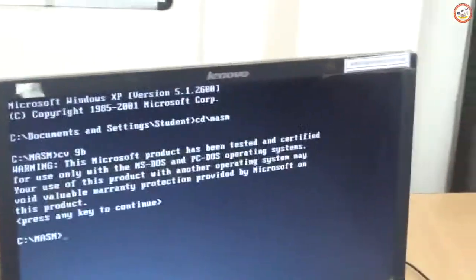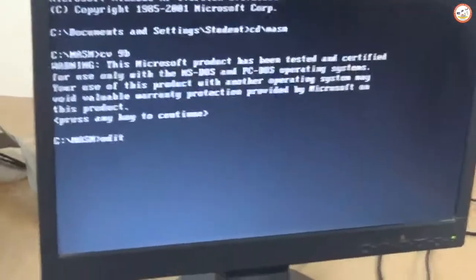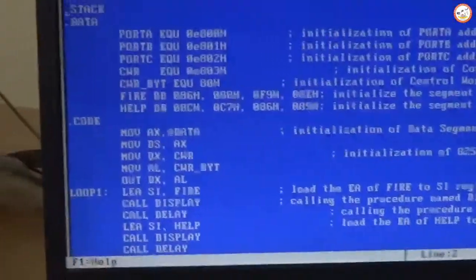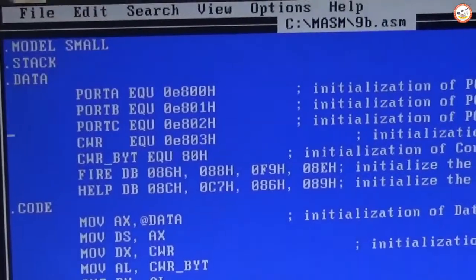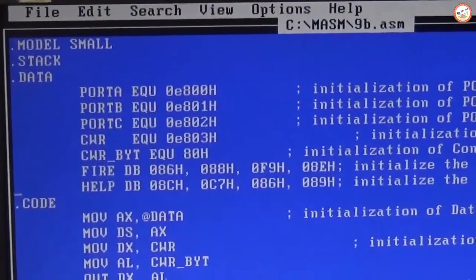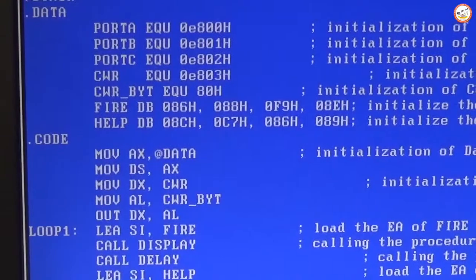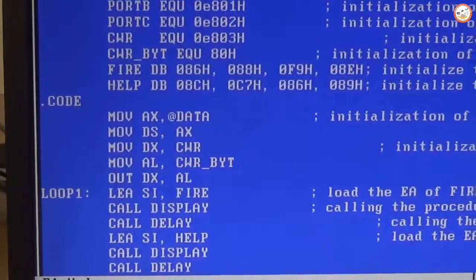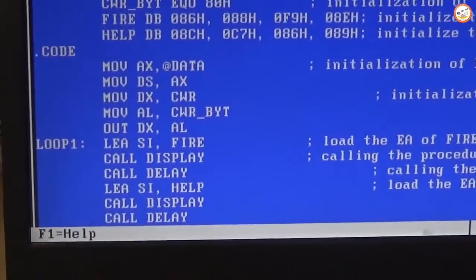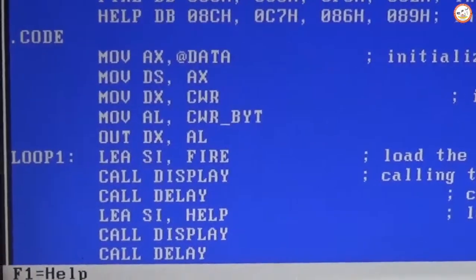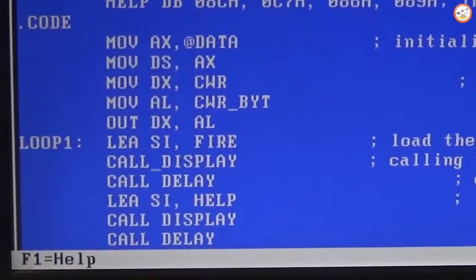Very first, here we go for edit experiment number .asm. Here you can observe the complete code of this experiment, and here port A, port B, port C are the initialized ports for input and output. First we need to initialize the data segment, and next we need to decide the input output device, that is 8255. Now we first load the fire text message by using the LEA SI instruction, and next we call the display procedure.